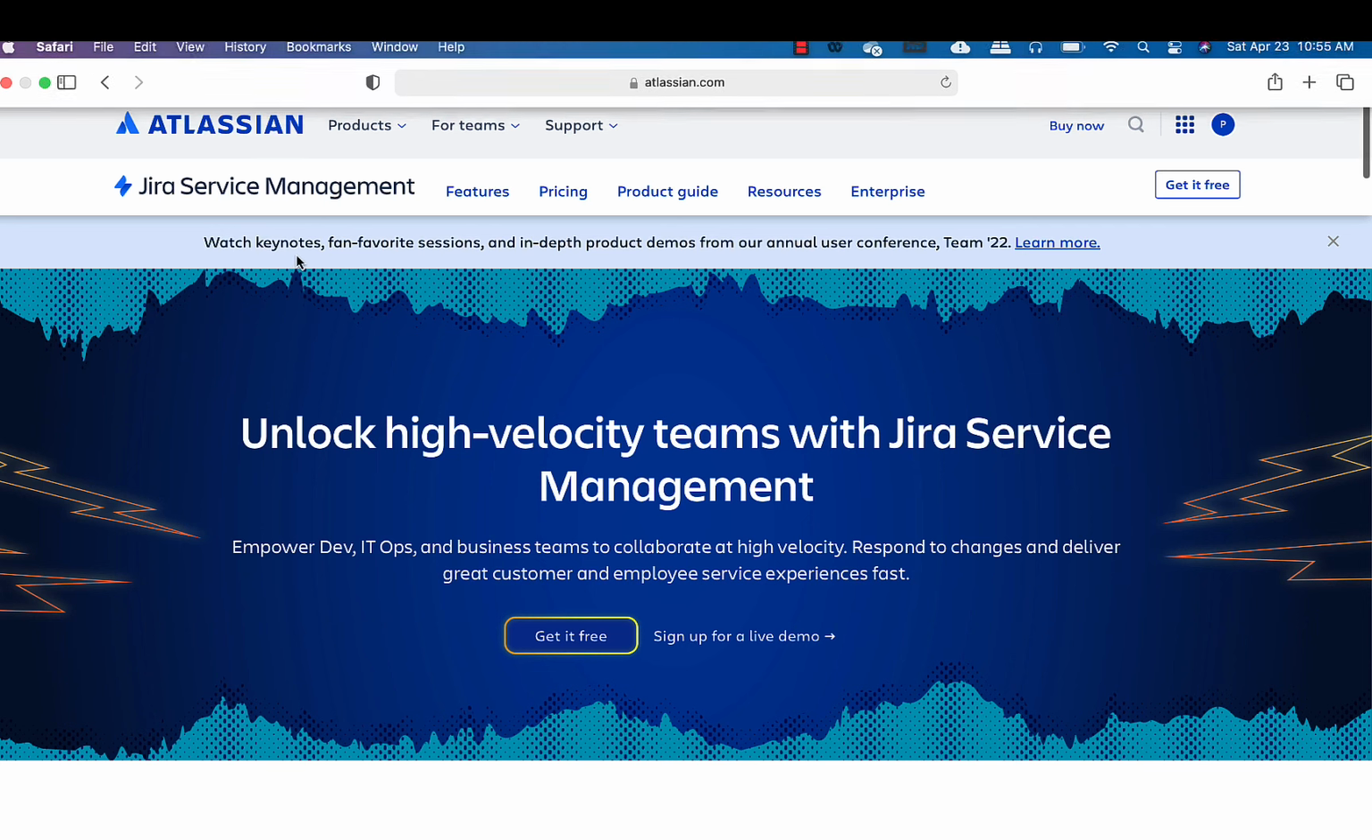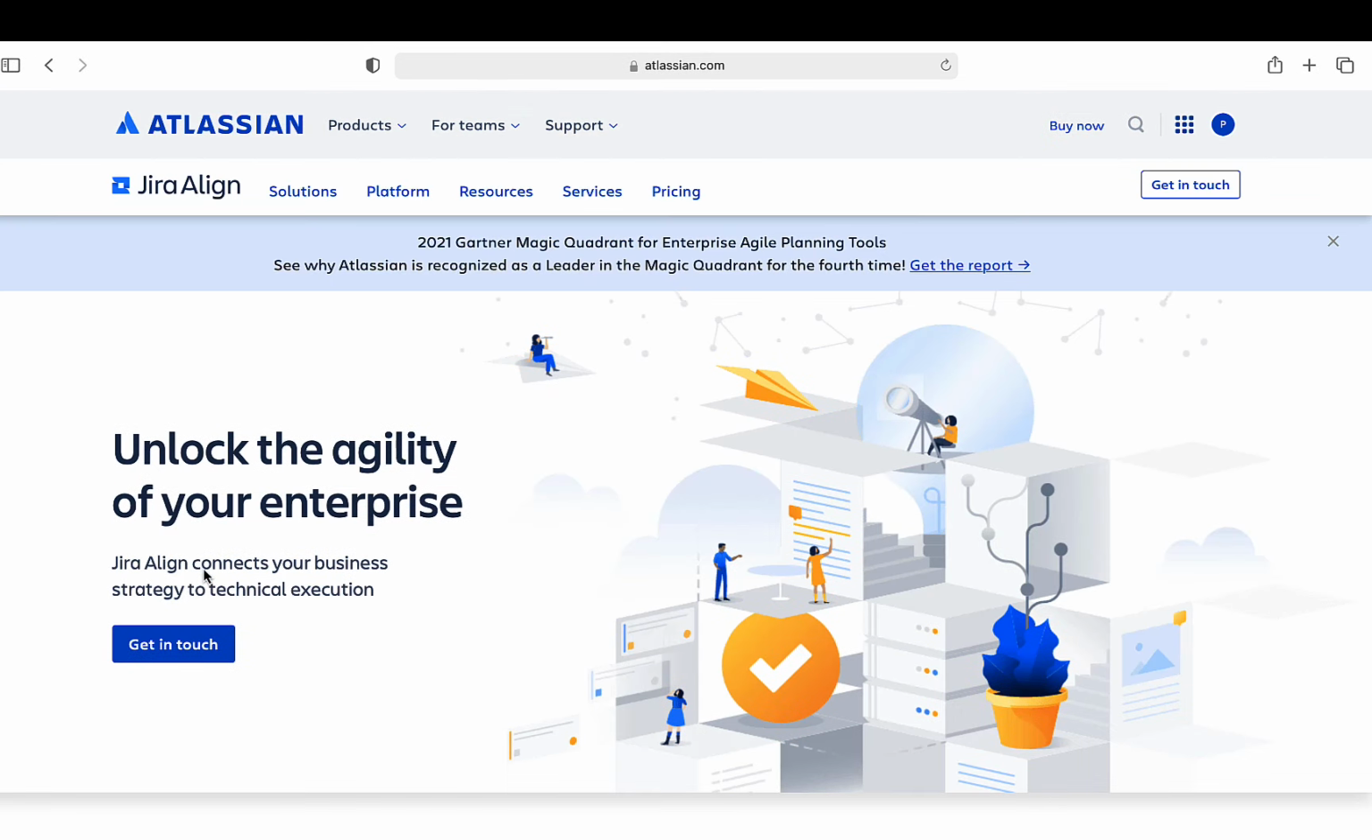And then finally, we have Jira Align. And what this is used for is enterprise Jira management and enterprise companies for resource management, finance, and getting into more detail than just the regular Jira software.